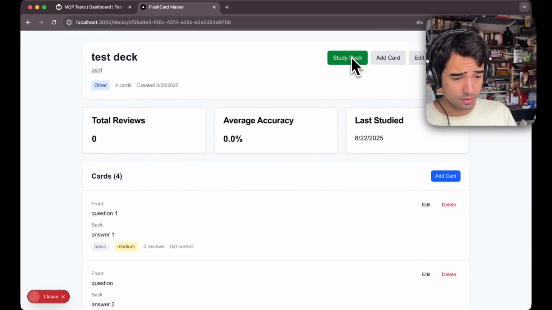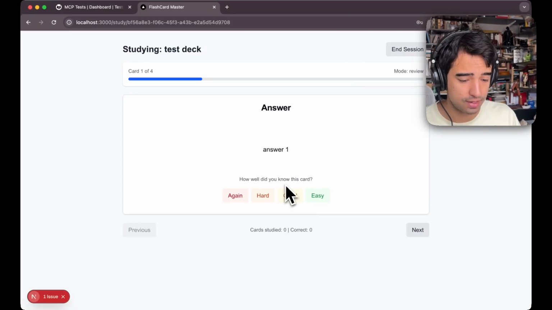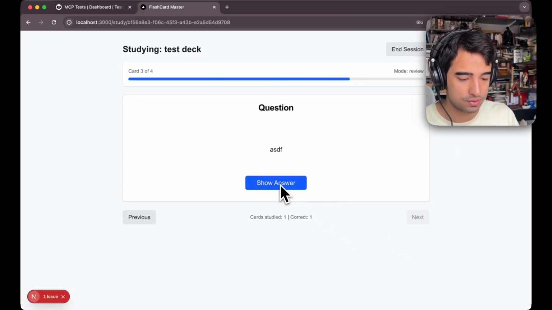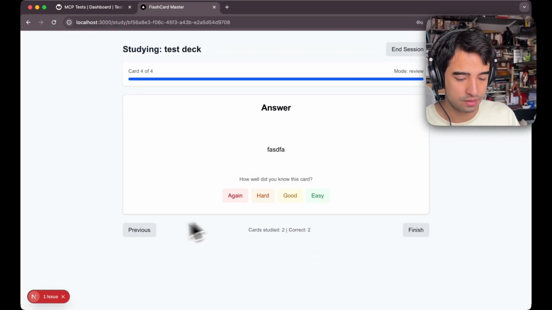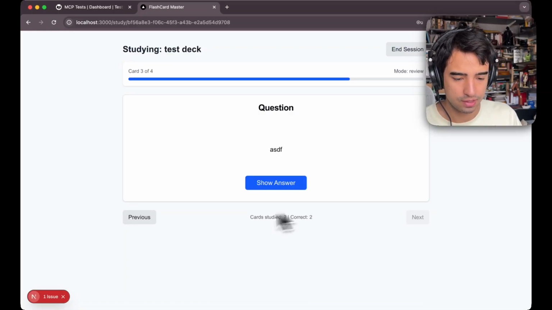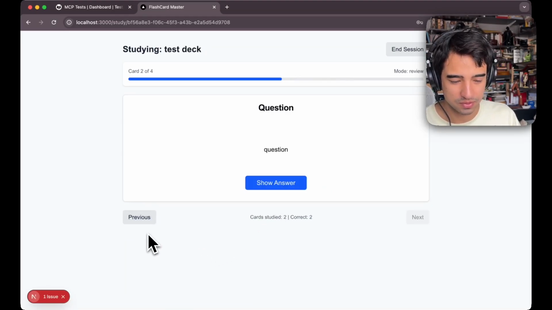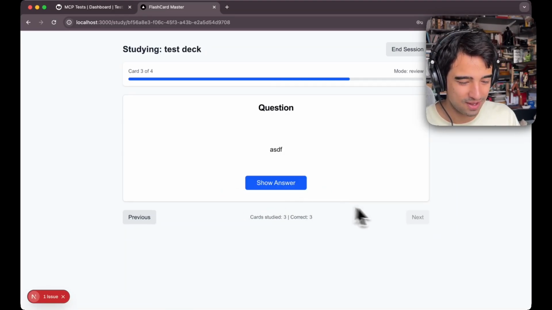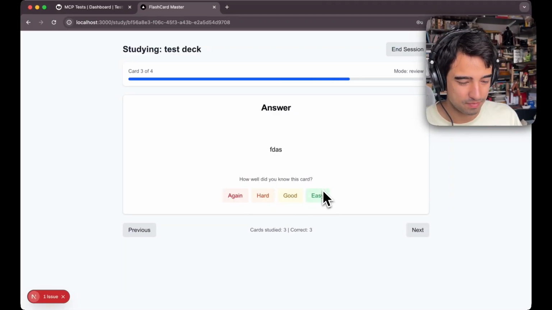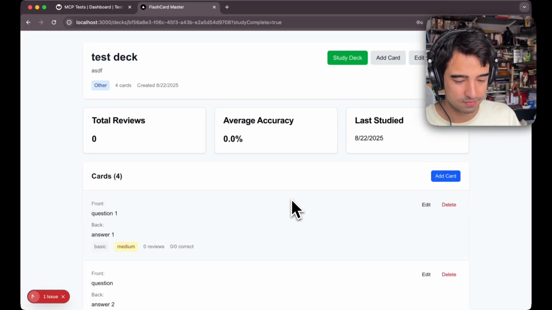Okay, so let's just run the study deck. Question 1, show answer. There we go. The question 2 was easy. The question 3, okay. And finally, we have this one right here. It doesn't really show that it is true or false, but there we go. Okay, and it actually starts counting which ones were correct and which ones were wrong. I don't know how it knows which ones were correct and which ones were not, actually. There we go. Okay, so I guess everything was correct.